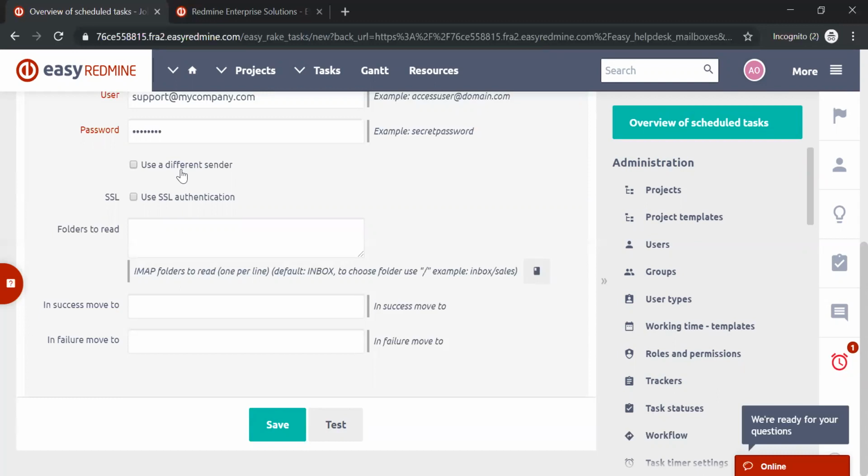On success move to means that if an email is processed correctly by Redmine, meaning from that particular email a task has been created, then it will be moved there. And on failure move to, if an email is processed incorrectly, meaning a task was not created as a result of that email, it will be moved to that particular folder.